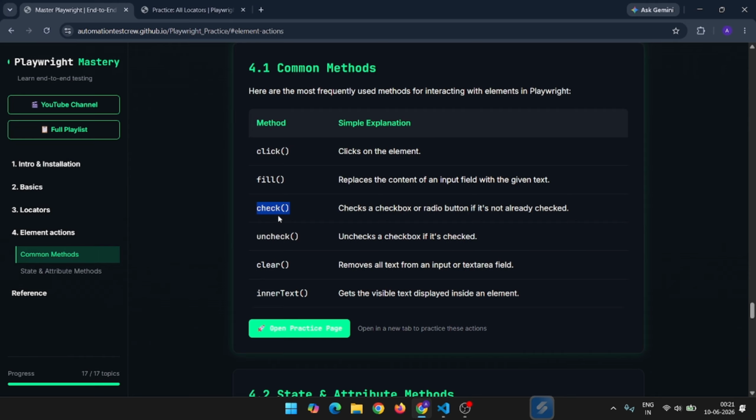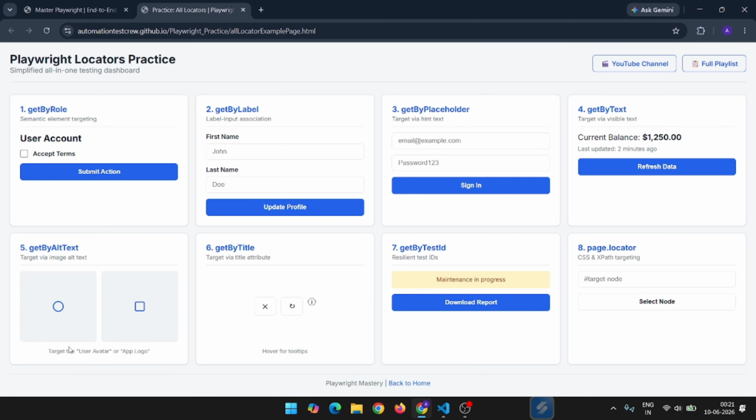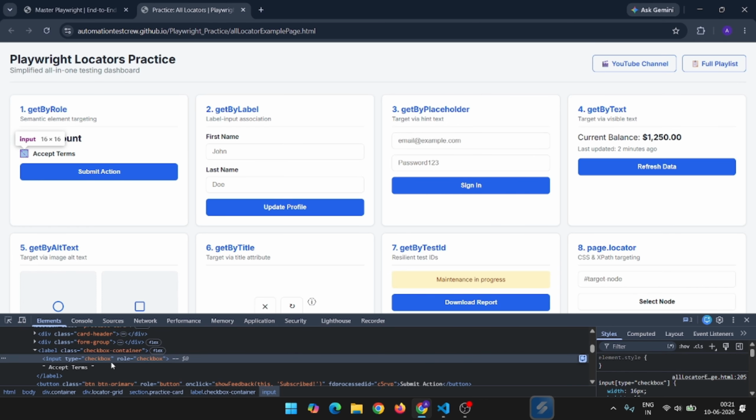Why do we use this method? If you want to select the checkbox or check the radio button, in that case we will make use of this check method. In this example page, there is a checkbox. Now I'll try to inspect this element. Once you inspect this element, we have a type called checkbox.